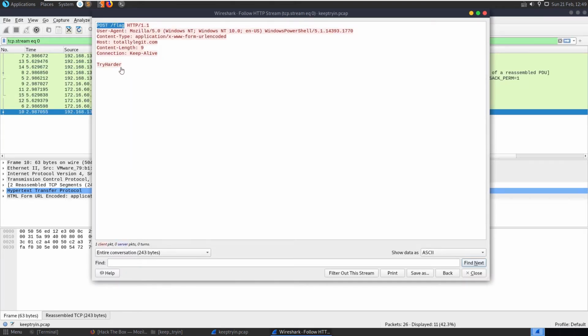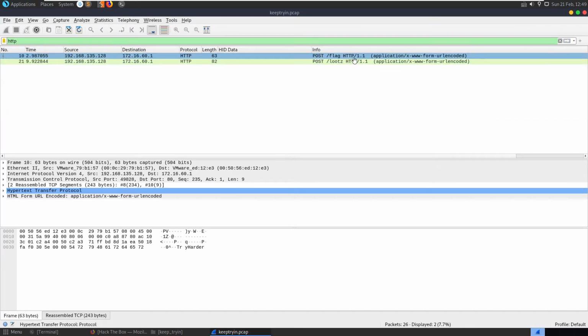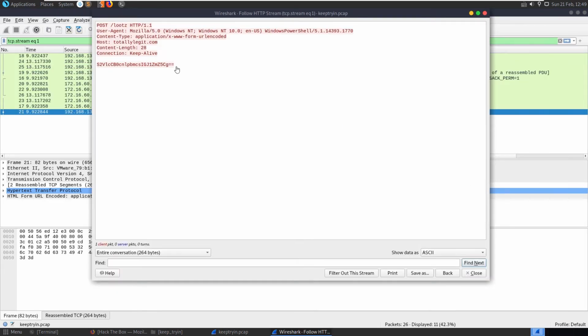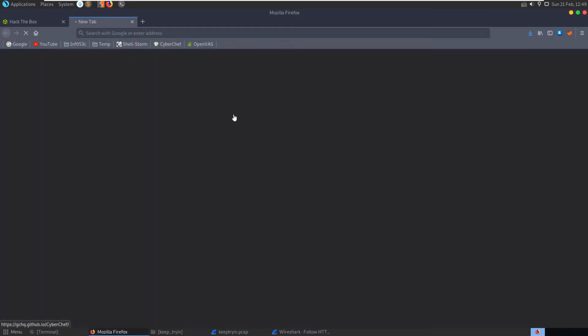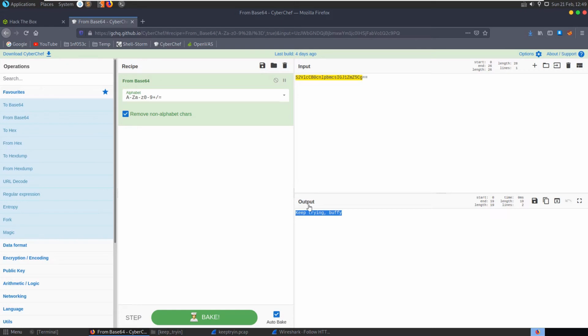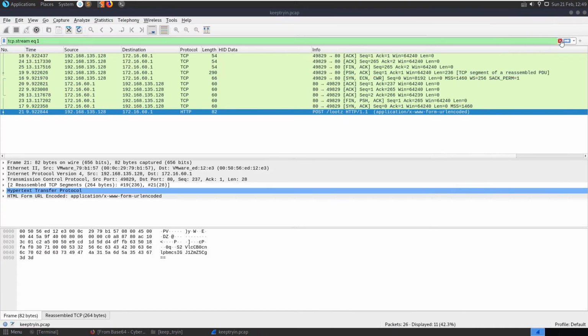We'll see the post to flag had the parameter try harder, user agent Windows PowerShell. Okay, let's close that. Let's go back and check the other one. We had post loots as well, so we can follow HTTP stream. And we'll see this one has a base64 encoded value. So let's go to CyberChef and we'll say from base64. Paste that in, and the string says keep trying, Buffy. Alright, so let's close this.